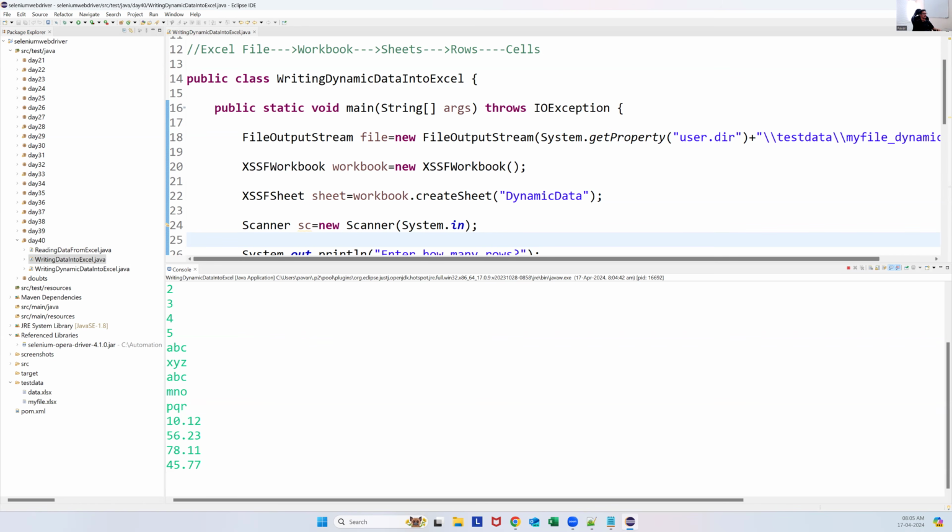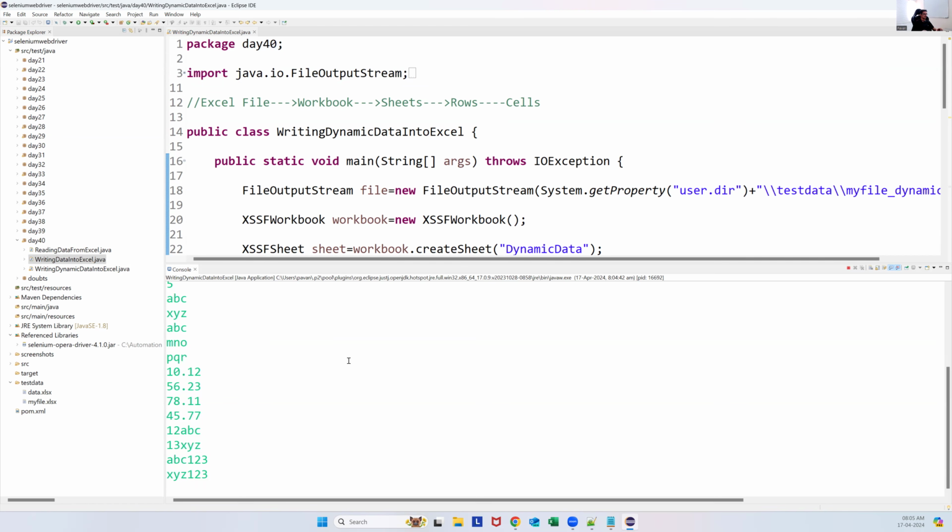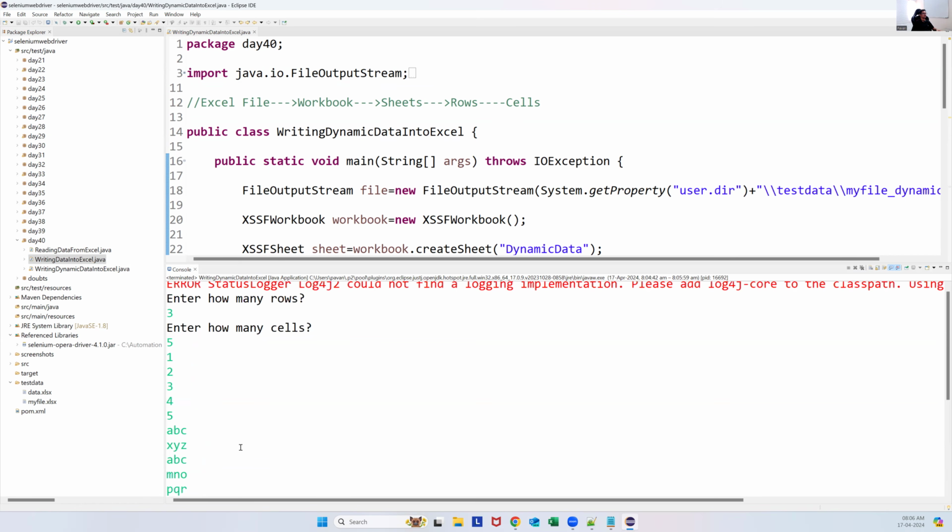Okay. And you can also give a combination. Let's say 12 ABC, 13 XYZ. Some combination also you can give like this. Or else ABC 1, 2, 3, XYZ 1, 2, 3. So total 15 values we have to give like this. Again, 1, 2, 3, 4, 5, 6, 7. Yeah, done. All 15 values we provided.